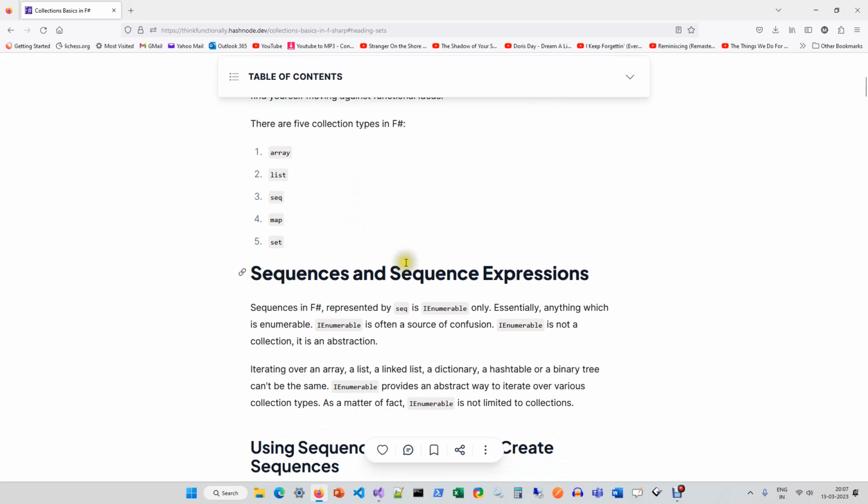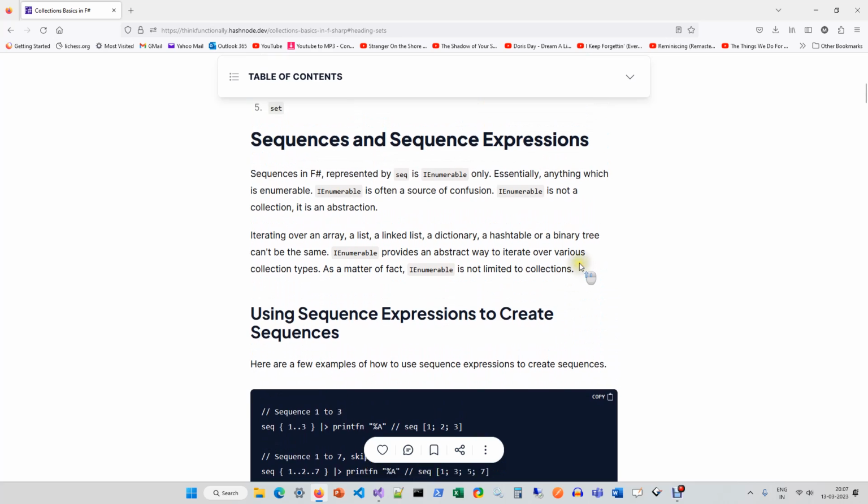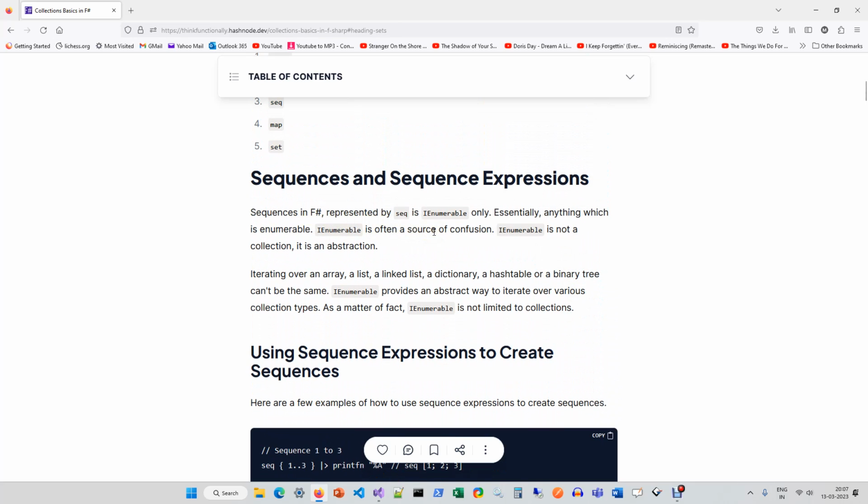So I'll start with sequences. And when dealing with sequences, there are essentially two things. One is what sequences are, how to use those, and how to create sequences. Sequences are created using sequence expressions. So first of all, I'll talk about what sequences are.